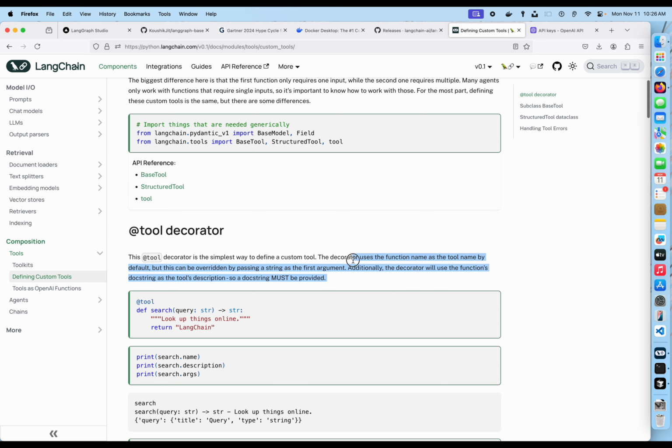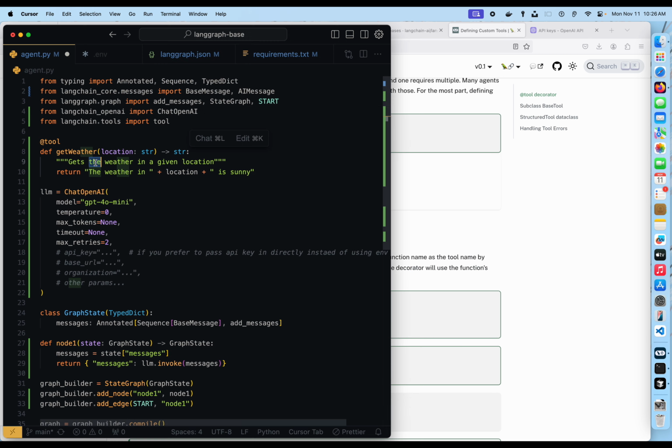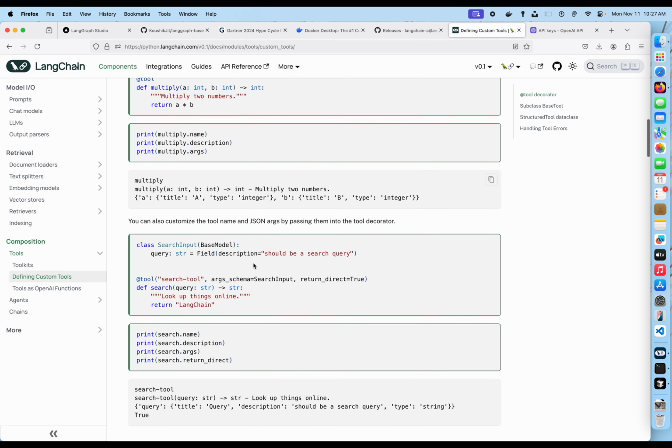You can see in the documentation that a docstring for the function is mandatory, which will be used as a description for the tool. We will add "Gets current weather for the given location." You can see that the tool decorator supports using a custom name for the tool as well as passing an argument schema that provides additional description for each parameter like this. That is the reason I think this is a simple as well as very versatile way of defining a custom tool.